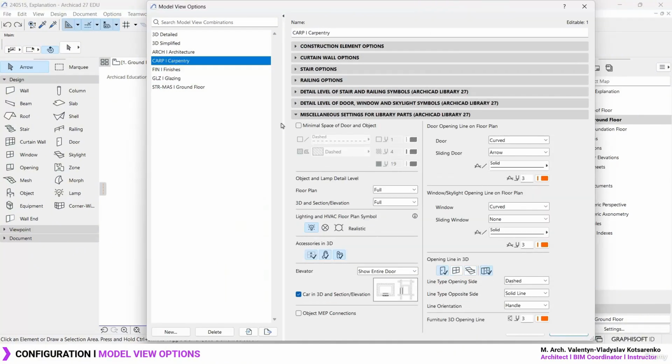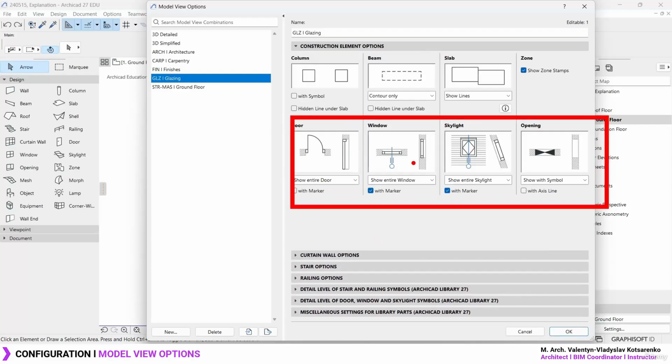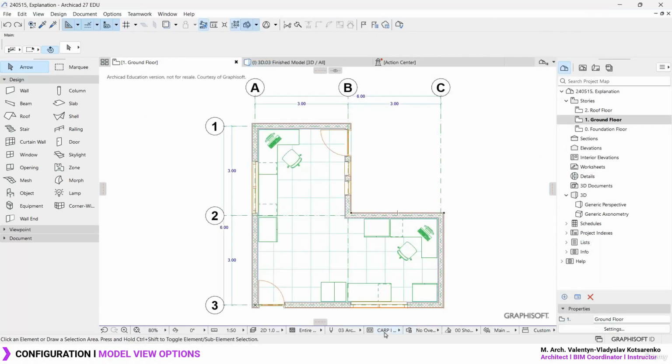So yeah, I'm pretty much done. The only difference for carpentry is that the opening lines are a little bit different. For glazing, it's completely the opposite. For glazing, I set the markers as they are over here, for windows and skylights, and for carpentry, completely the opposite. Okay, let's press OK. So pretty much we're set with the different model view options.